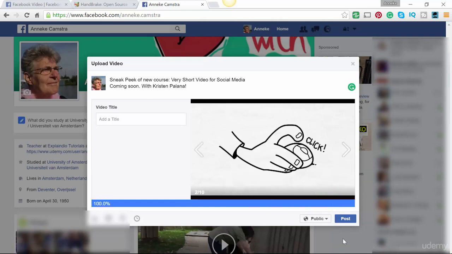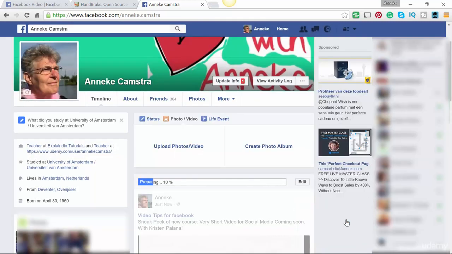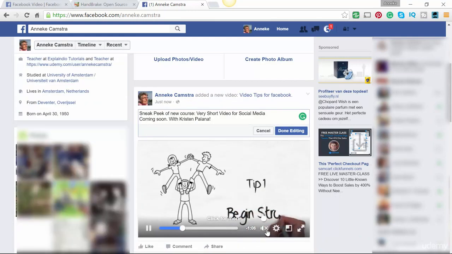This one seems most clear to me. And then we can post it, public, post. Here you see it happening. You can put on the sound.